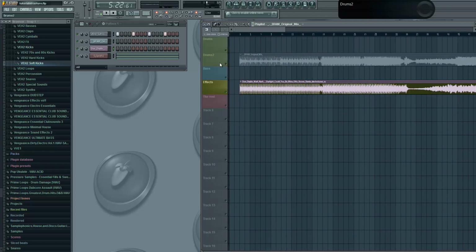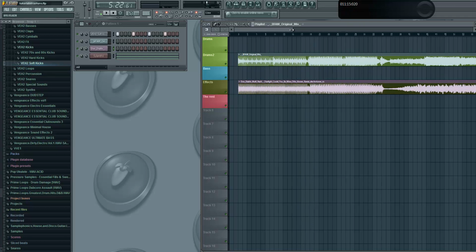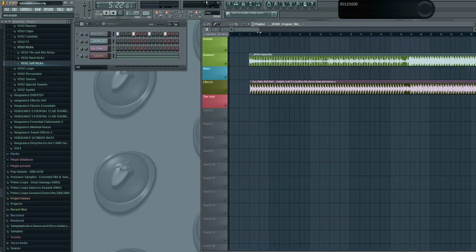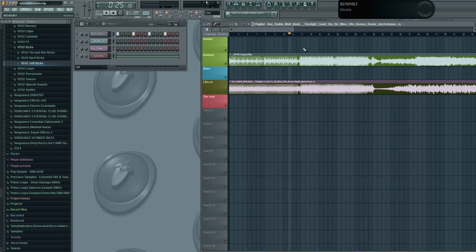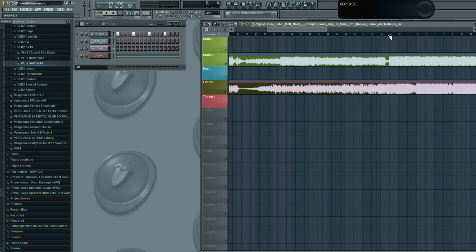So yeah, that's basically how the structure goes. Every time I'm making a song, I put an already existing song into the project file, and I see how they went with the structure, and that helps me keep the structure as well. So always start with the beat, then go with the breakdown, and then the drop.